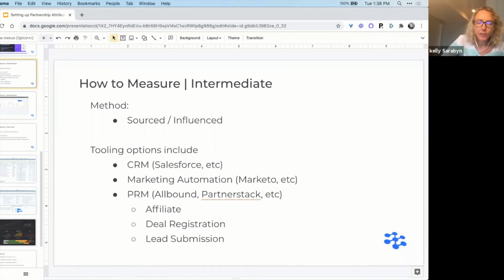I don't know if you're going to mention this later, but PRMs also do a good job of tracking money that's spent, like MDF funds and marketing campaigns, and actually tracking the results within the PRM. So I think that's another way you can really track results with PRMs.